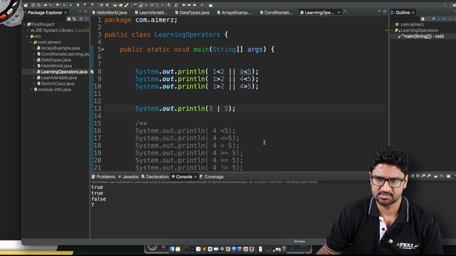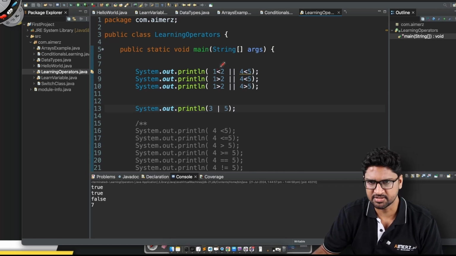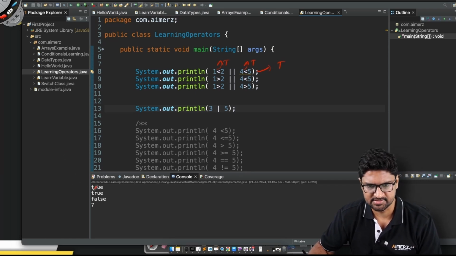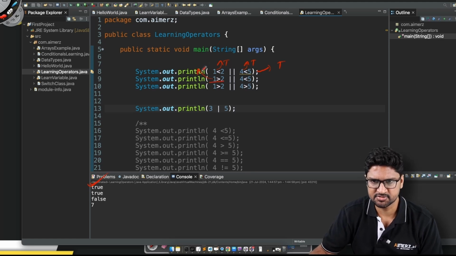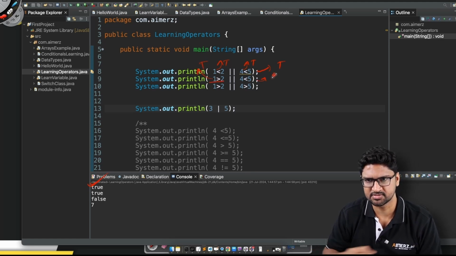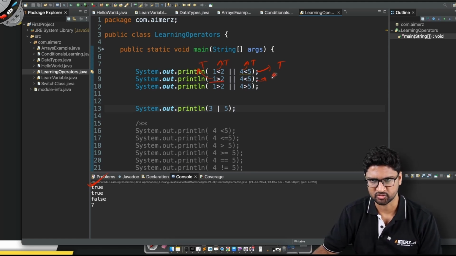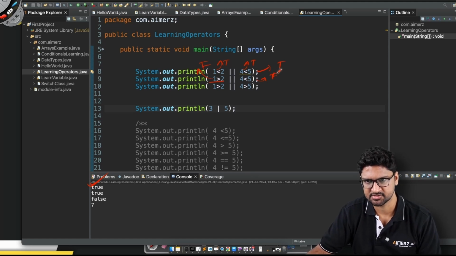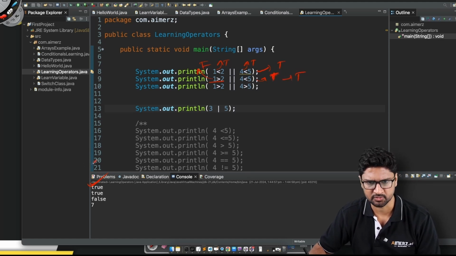If I run this, in this statement this is true and this is true, so this definitely will be true. Yes, correct. In this case this is false and this is true, so the answer should be true. In this case this is false and this is false. Both are false, so the answer should be false, and it is coming as false.